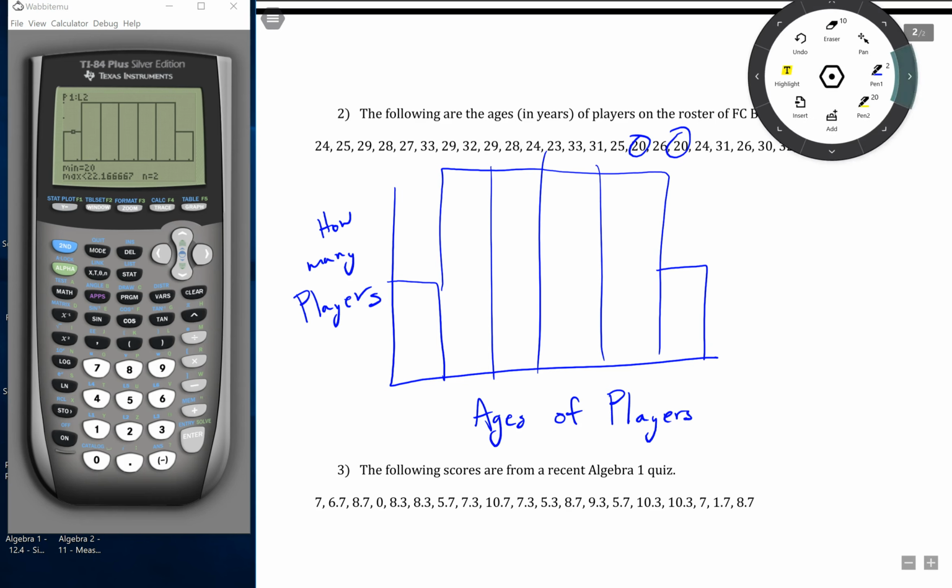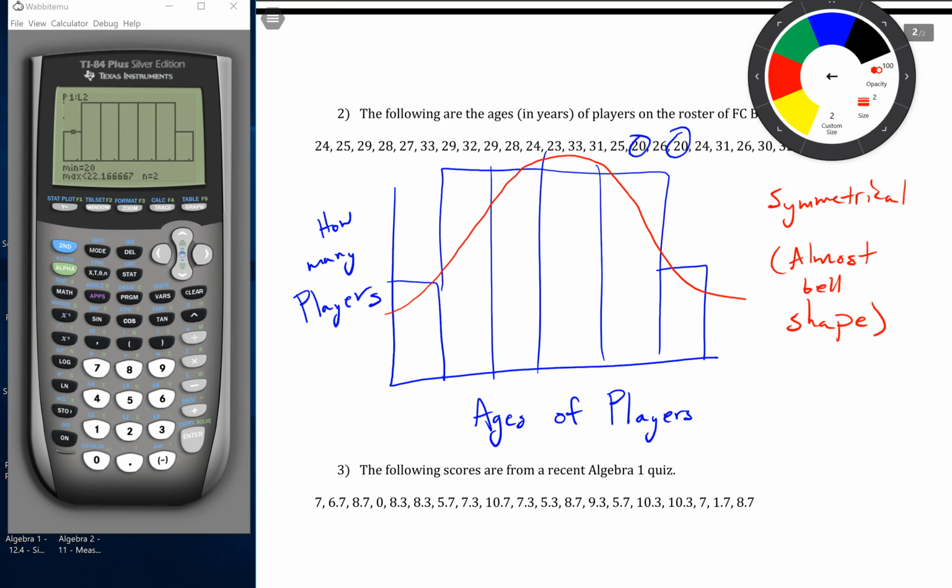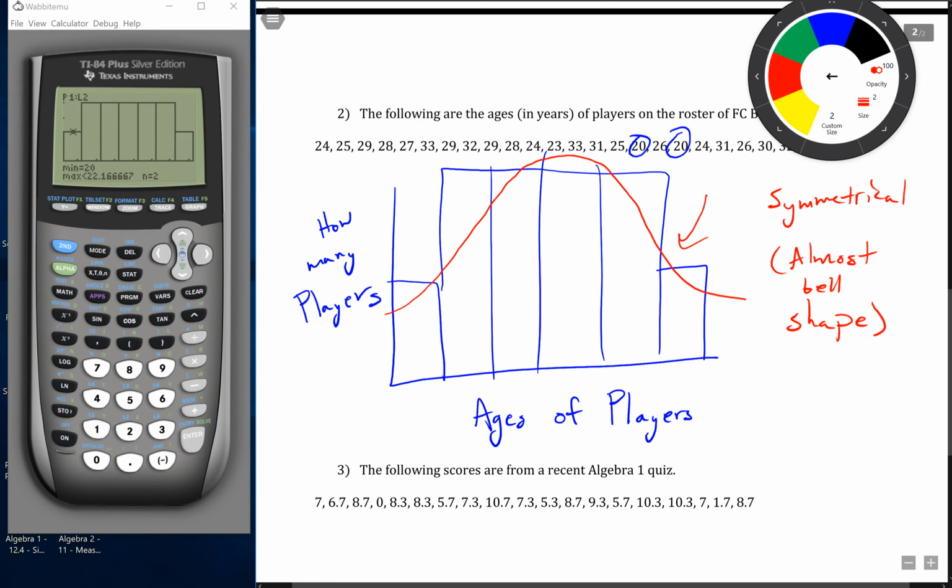Now let's just real quick describe the shape of this data. If you think about where the hump is, it's definitely in the middle, and then it kind of trails off on either side. We would call this symmetrical. It's almost bell-shaped. The red line I drew is really well bell-shaped. Our data is a little too boxy to be actually bell-shaped, but if you know anything about the normal distribution, it follows this nice red curve. Our data isn't quite like that, but it's almost there.